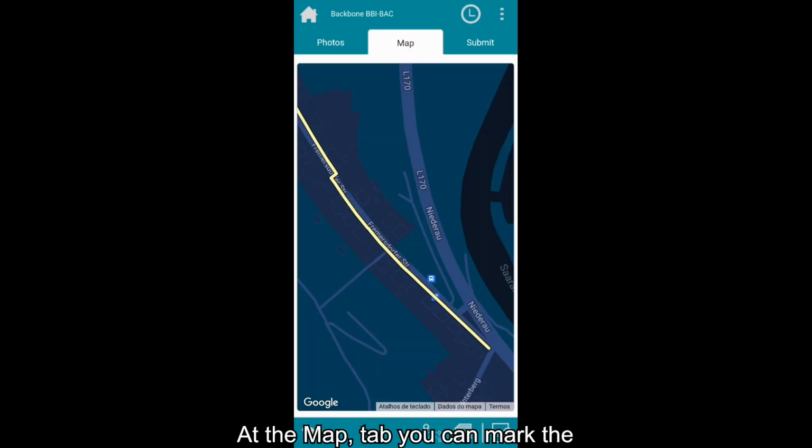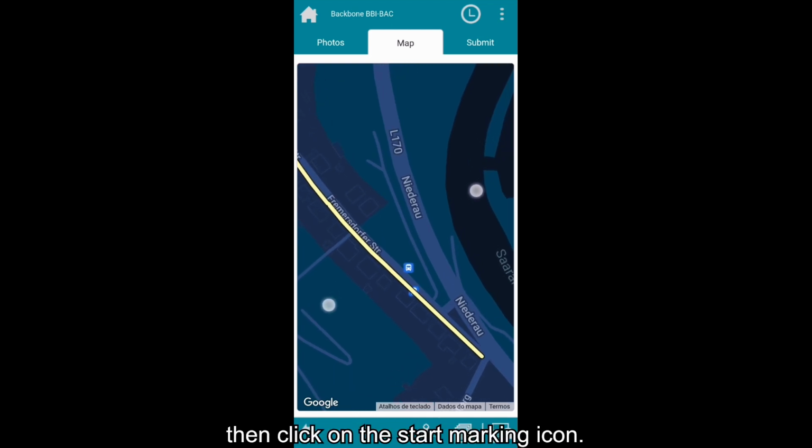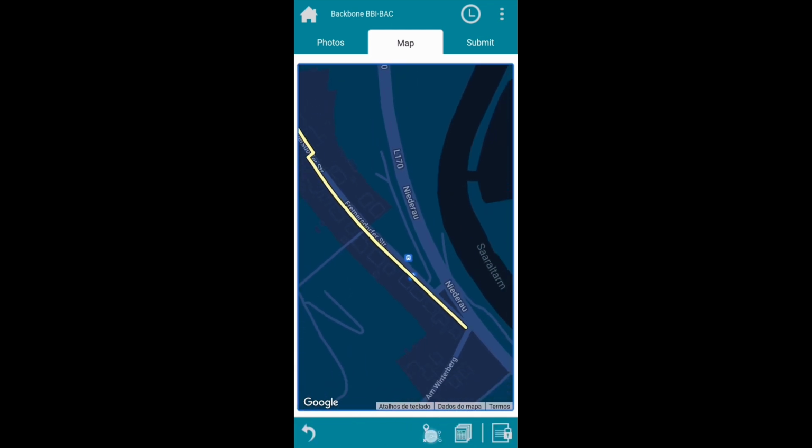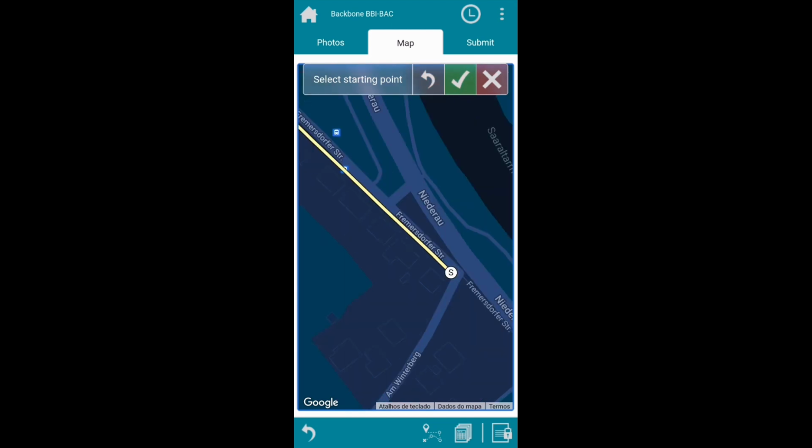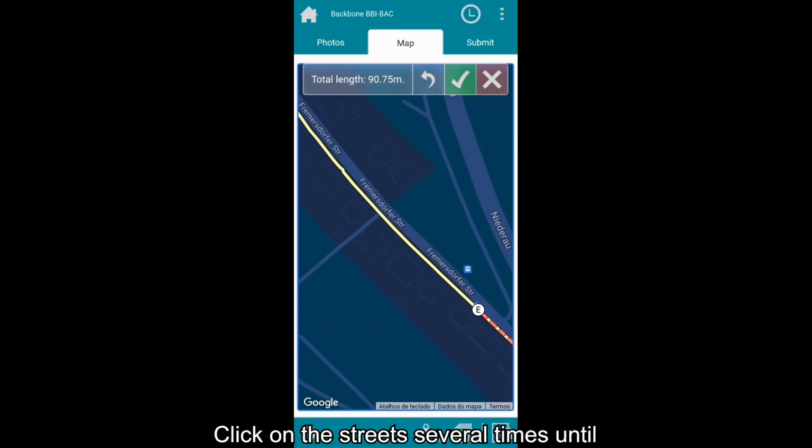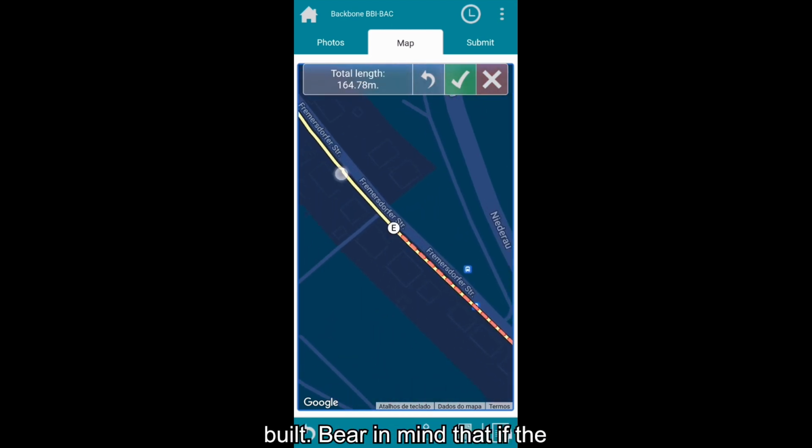At the Map tab, you can mark the construction carried out on the trench, garden trench, and backbone layers. To do this, first zoom in on the map, then click on the Start Marking icon. Click on the streets several times until you have finished the route you have built.